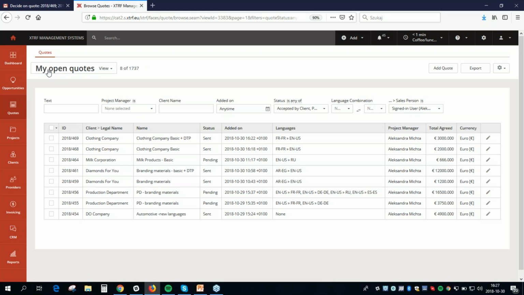And for that, you can also go to the quotes module and create your own view with your open quotes. I have also created my own one. This is my open quotes. And here I can see all pending and sent quotes that were created for different clients. Of course, you can also change and modify these views if you would like to add some additional information to this table. It's an option to do that, of course, from the fields available in the system.